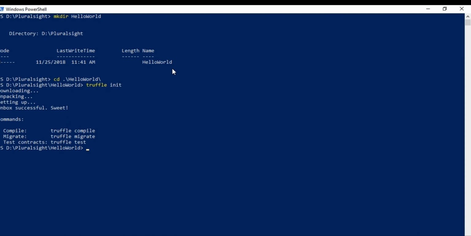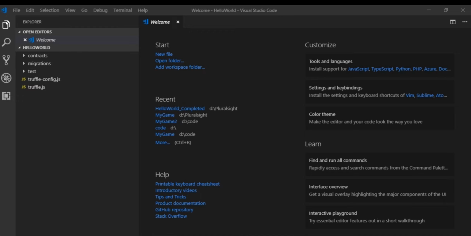Let's open it up in Visual Studio Code to see what we've got. If we look at the Explorer, we will see that it has created a structure and some plumbing files for us. Let's click on the Contracts folder and add a file called helloworld.sol. This will be our contract file.